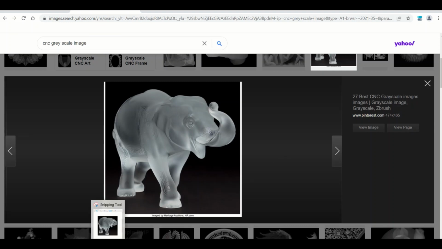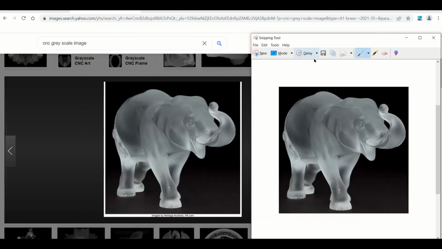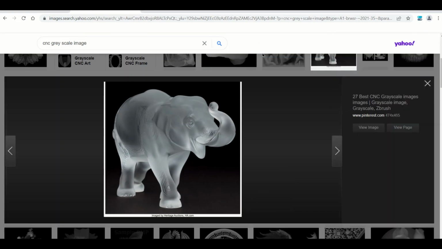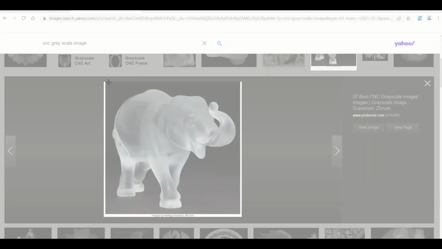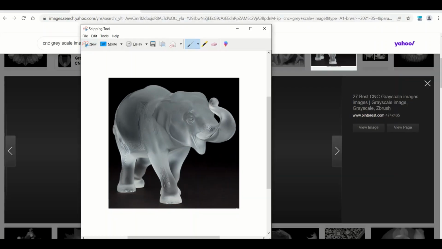But in this case, I want to look at how you use a tool called a snipping tool that's available in your Windows. So I'm going to hit new, and I'm going to come over here and I'm going to highlight what I want to bring out. Now this helps me center better, and it helps me also crop out what I only want to talk about. So in this case, this is what I have, and so I'm going to save it.